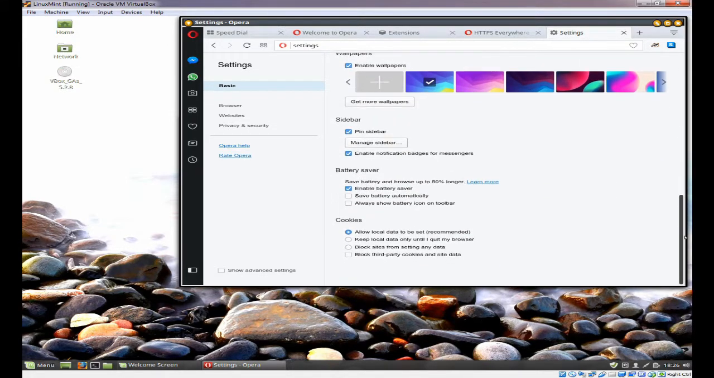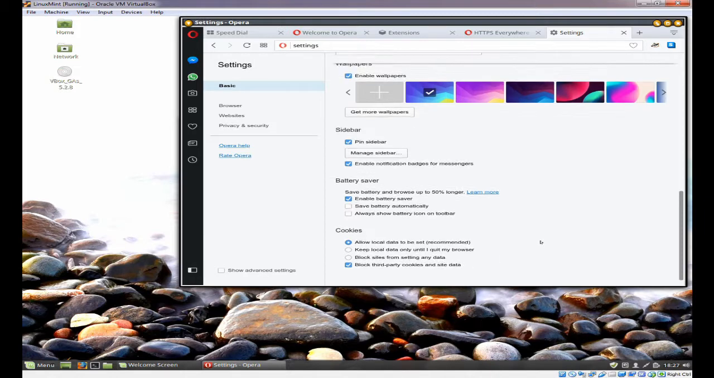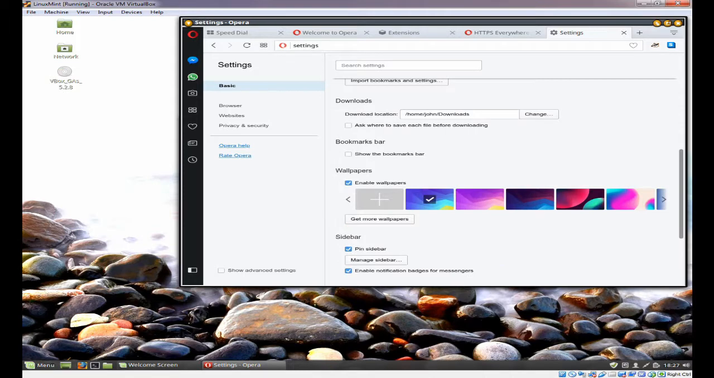Okay, again, you want to block third-party cookies. Okay, you want normal cookies, you want session cookies, but you want to block third-party cookies. Okay, and that's the browser setup.